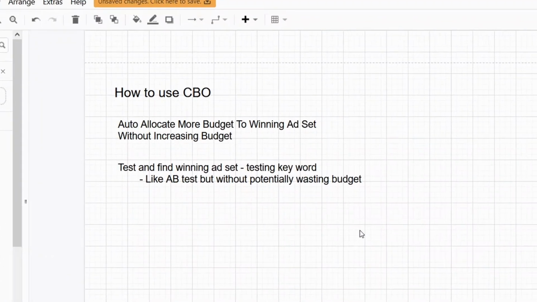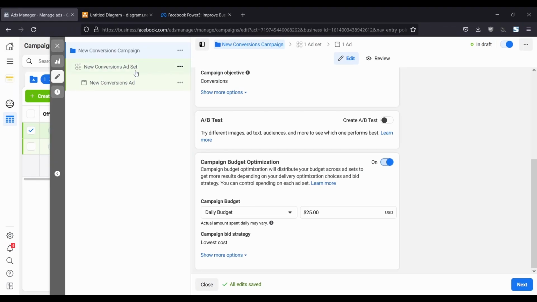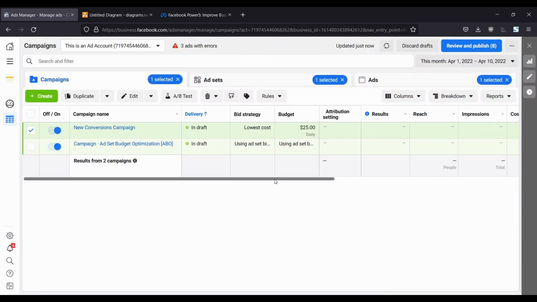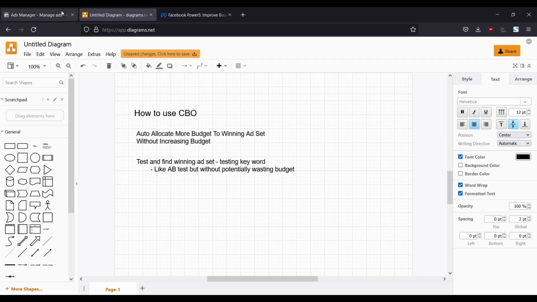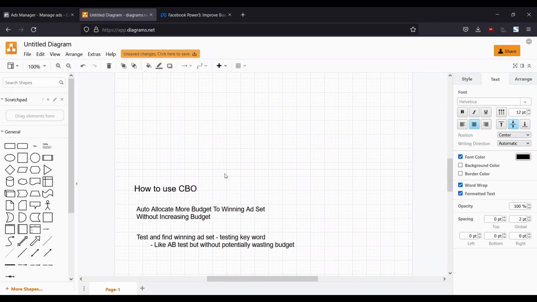Now, as for how we're going to use it, normally I use CBO for two purposes. One is to auto-reallocate more budget to the winning asset without increasing the budget. There may be a situation where I have a fixed budget that I cannot increase, for example 100, and I cannot go to 110 or 120. It's a fixed budget, and I want to make sure I allocate more budget to the winning asset, then I will use CBO, because it will slowly reallocate more budget to the winning asset. That's one use case.